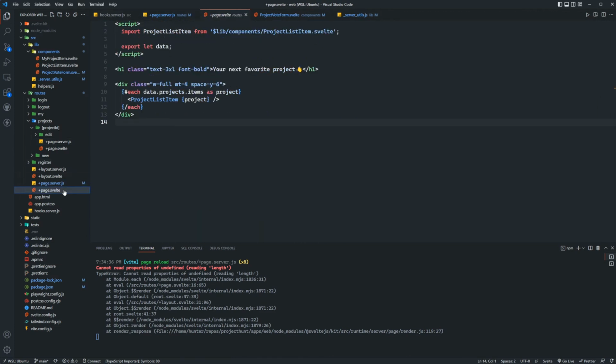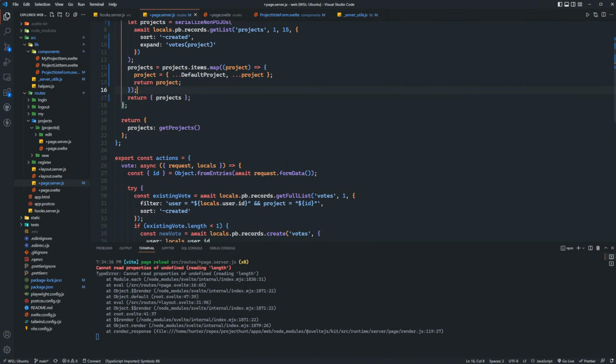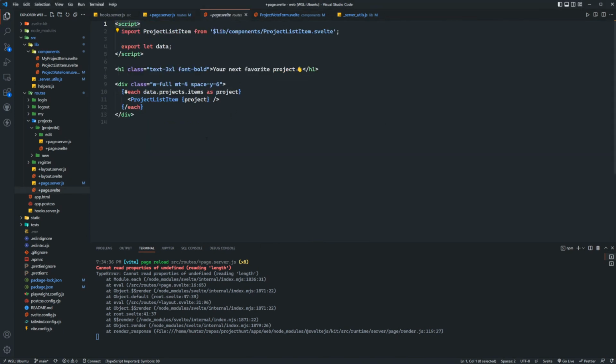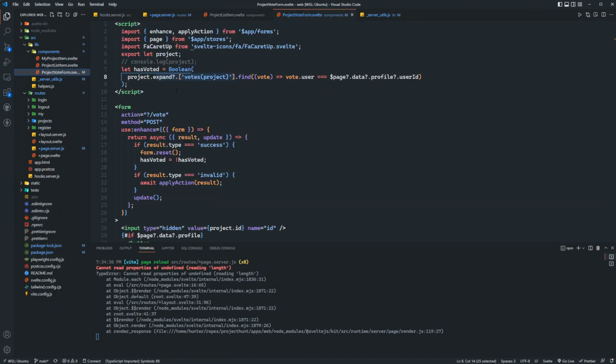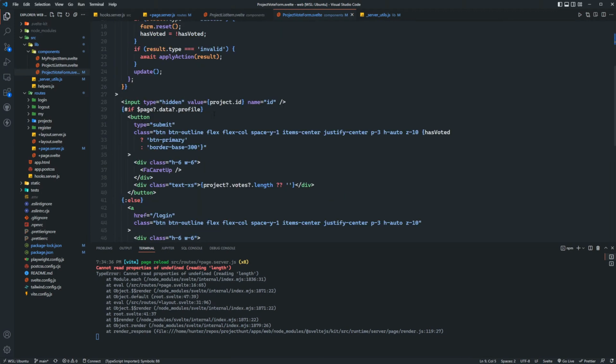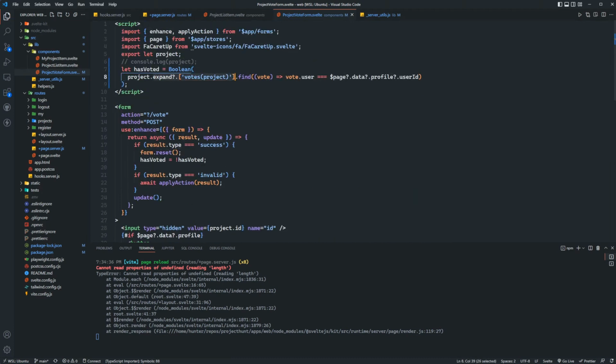I could manipulate the data. I just don't know if that's a good practice or not to do, like essentially making my own project.votes and then adding it to that too, because I'm adding an extra operation on top of already doing this. So I think we will just update our code to reflect that. So in project vote form, instead of project.votes.length, it'll actually be project.expand.